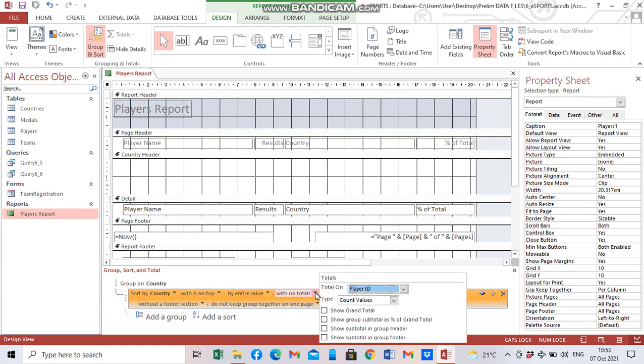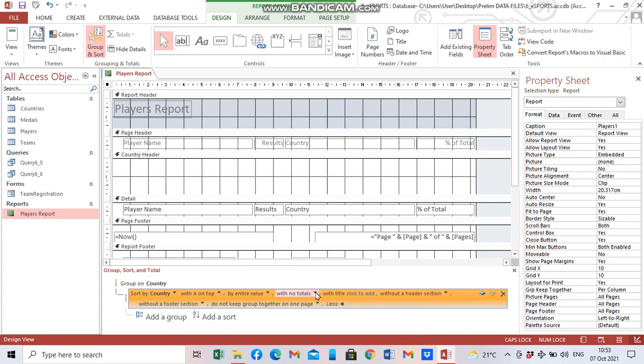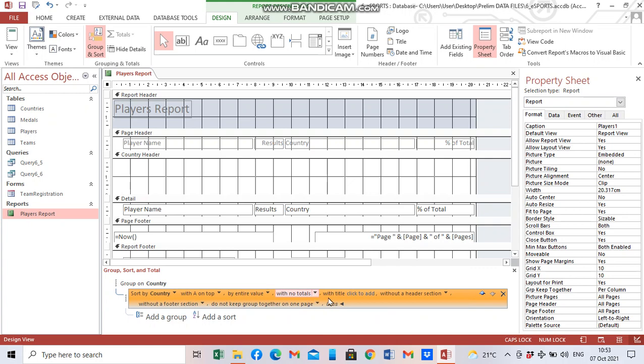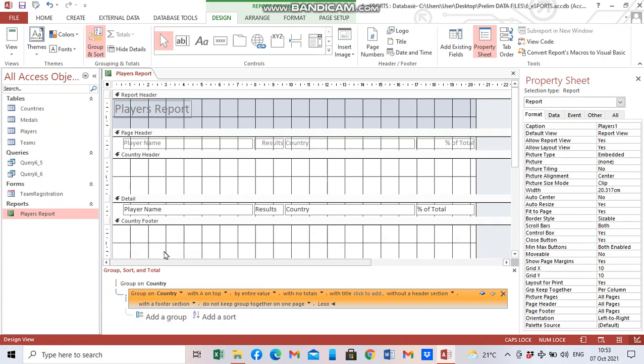Let's see if we can have a count here. Is there a count? Count values? We do. Okay. Without a header, here we go. We want it with a footer because they've asked us to put this calculation in the footer. So that's what I'm going to do.